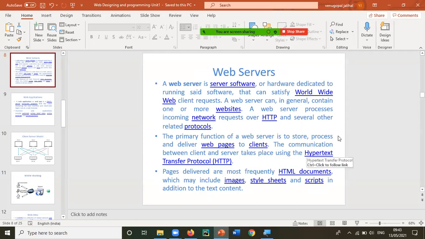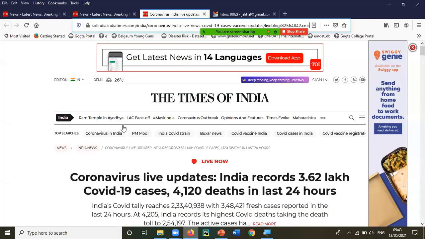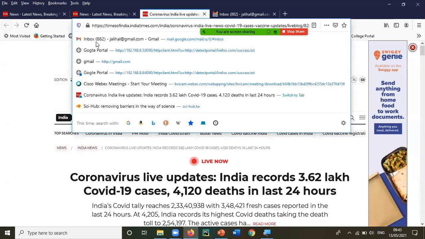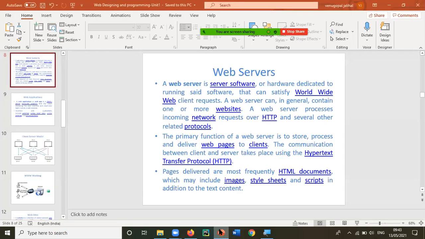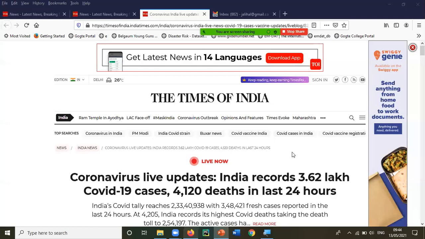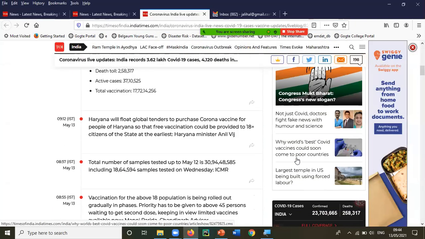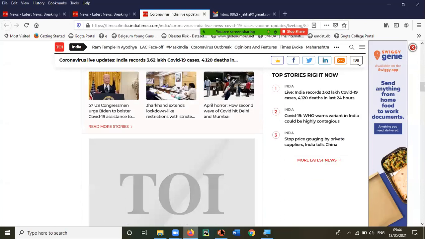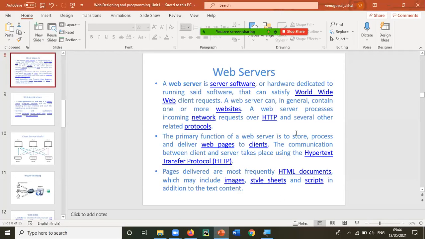The primary function of the web server is to store, process, and deliver the web pages to the clients. Communication happens through the Hypertext Transfer Protocol. Now you can see here in the address bar there is HTTPS. In networking you have learned what a protocol is and what HTTP is. All the HTML documents, which contain images, style sheets, and scripts, are added over here, and that is handed over to the users.